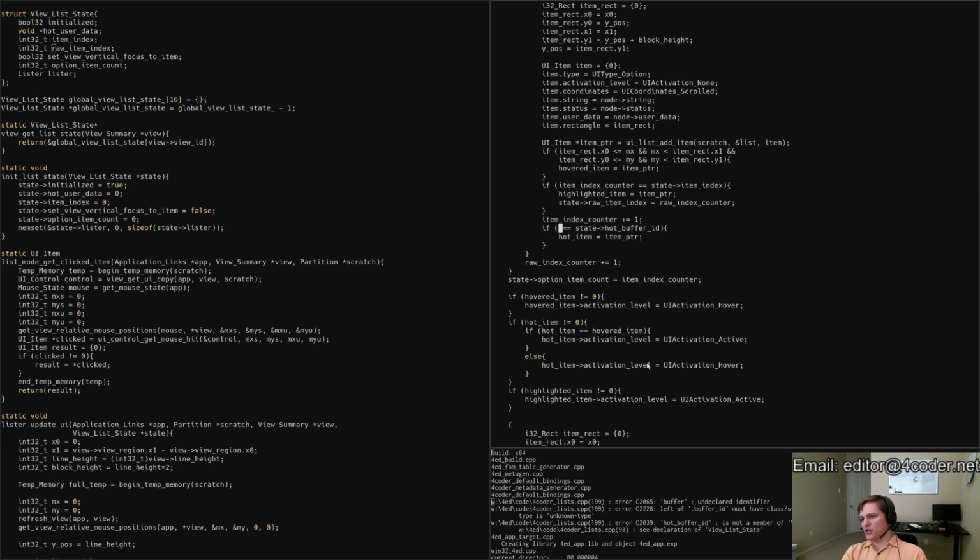Right, so what we want to change that to is if the node's user data is equal to the state's hot user data, then that is the hot item. And we'll do and hot item does not equal 0, because if they happen to have two things with the same user data, I think the first one should be the one that takes precedence, not the last one.